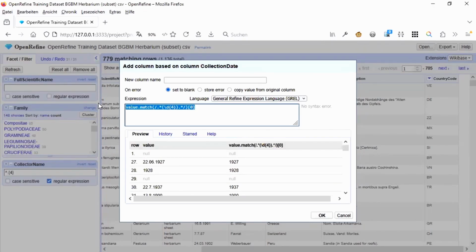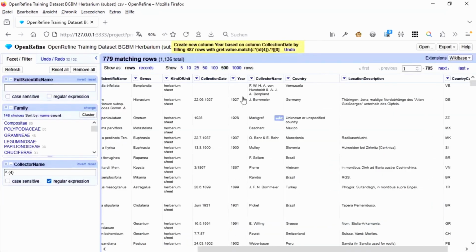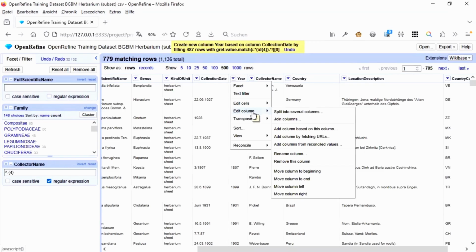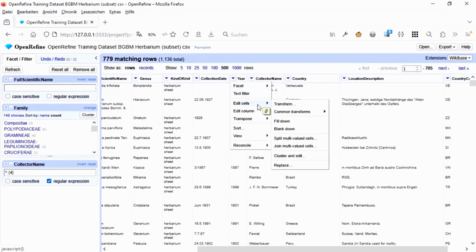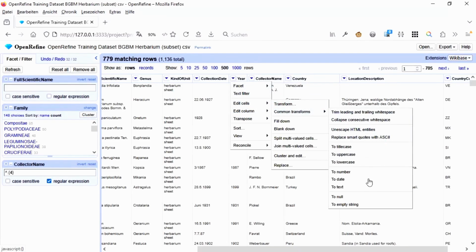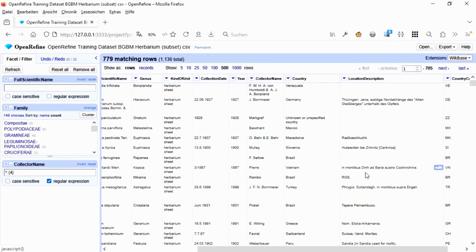Yes, I now have written this one. I can paste it, give it a new column name here, and create the column. And then I'll quickly do the 2 steps that I glossed over previously. We go to edit cells, common transformation, and say we want to turn this into a number. You could also use it as a date, but numbers for now are simpler, since all of the ones that are in here are 4-digit numbers.